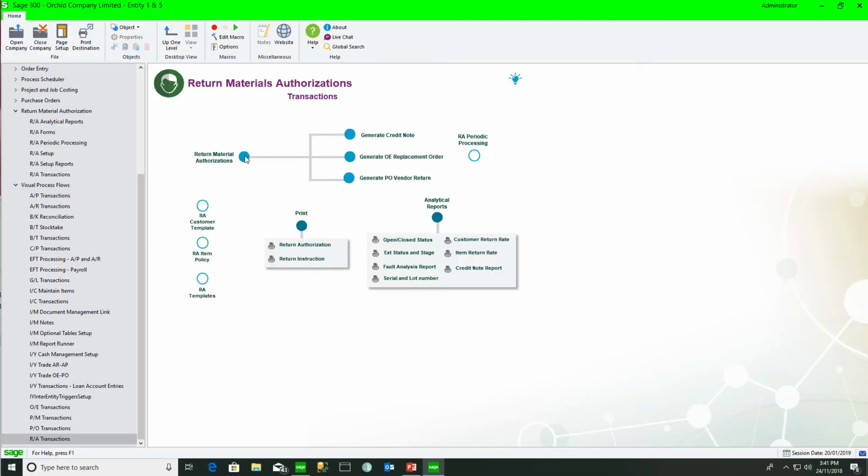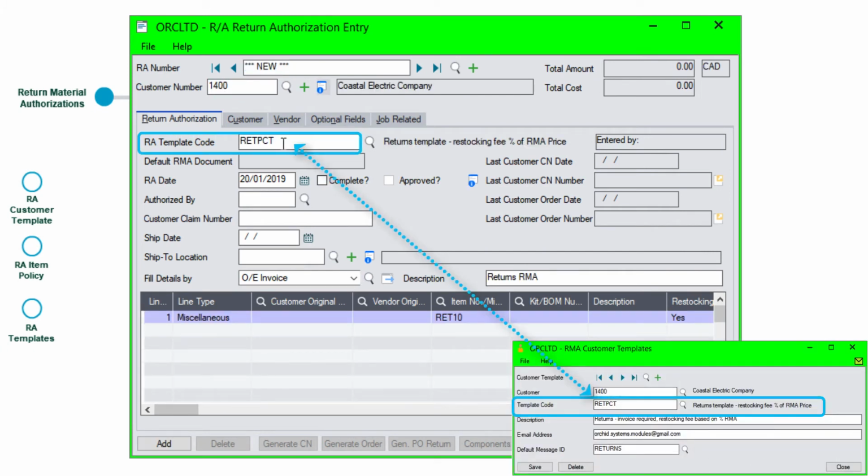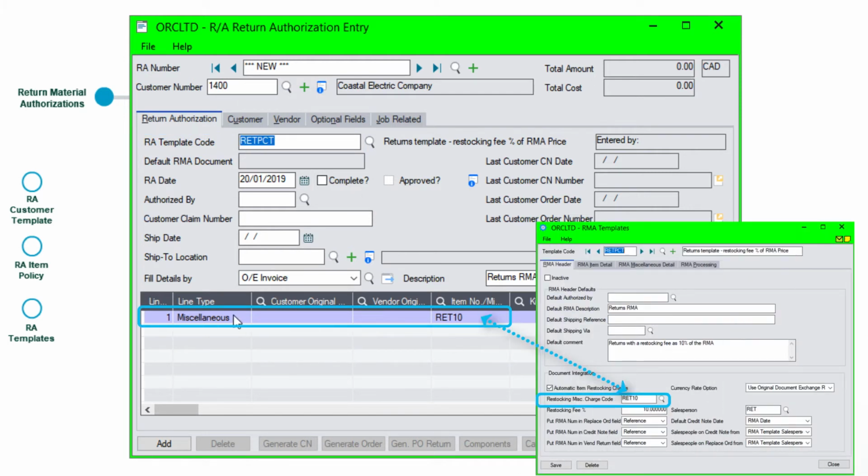So now when we go ahead and create an RMA for customer 1400, the template code defaults as per our customer template code, and we have a miscellaneous charge code added automatically, albeit at this stage 0, because we haven't calculated the RMA yet.